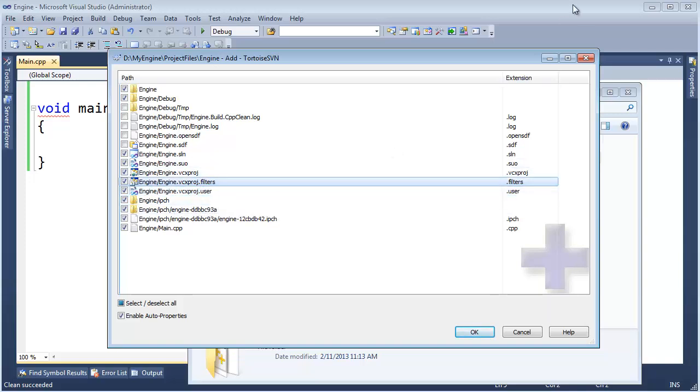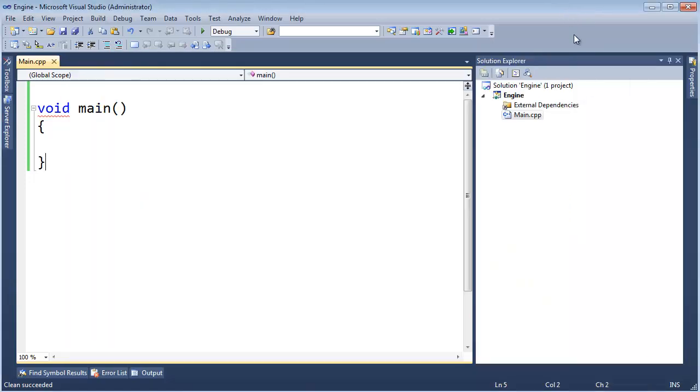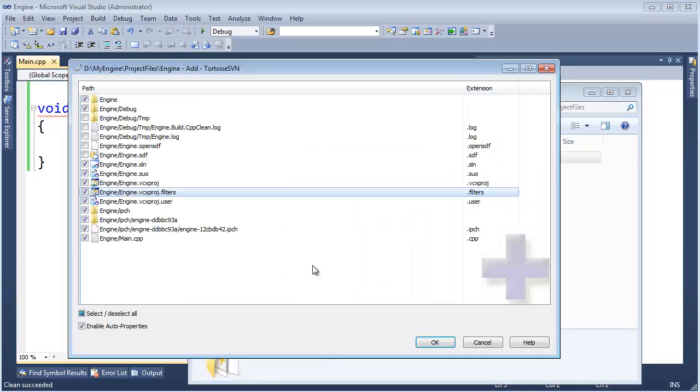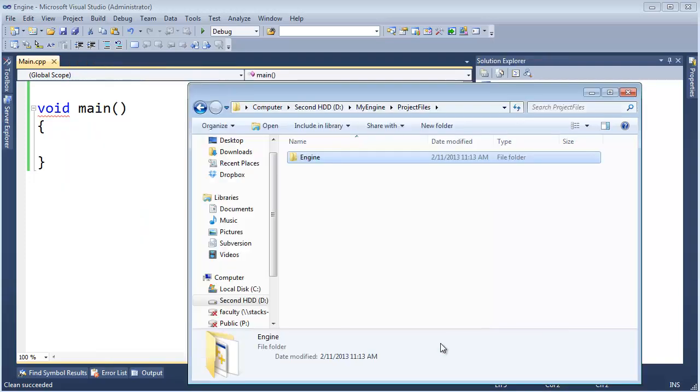The filters file is actually kind of interesting. That's what sets up, remember, we had folders here. The .filters file keeps track of those virtual folders. If you don't check that in and you check out your repository in another spot, you'll see that your folders disappear. That's because you didn't include the filters file. Okay, let me bring Tortoise back up. I definitely don't want IPCH. That's temporary stuff as well. So I want my CPP file, my Visual Studio project files. That's about it. Hit OK.